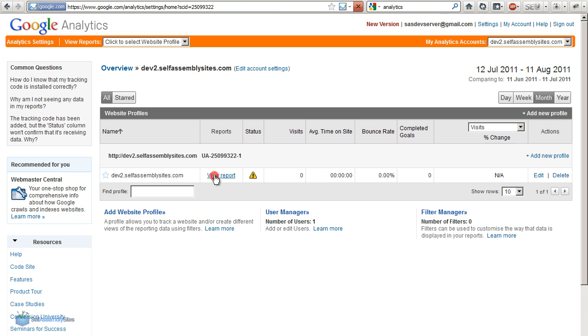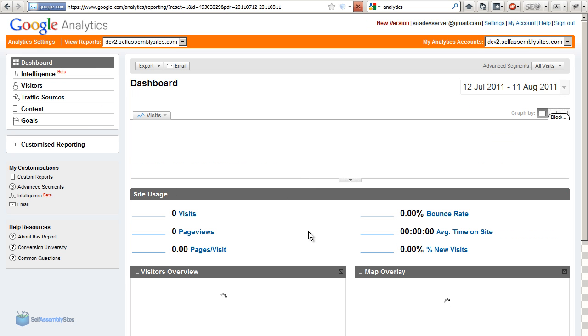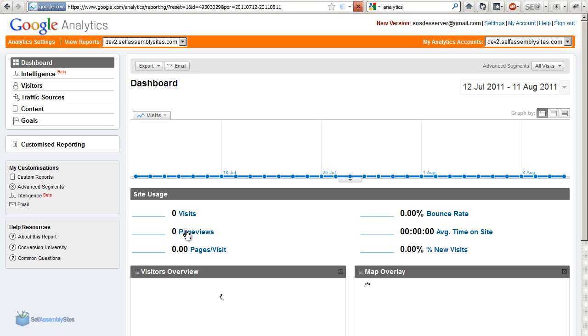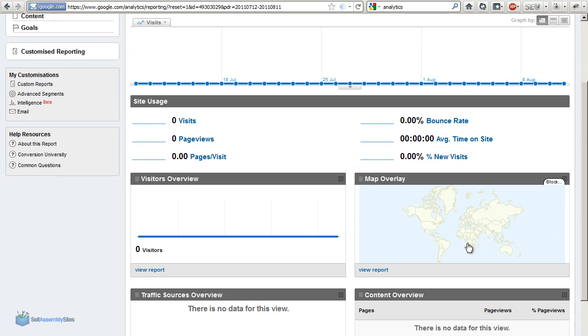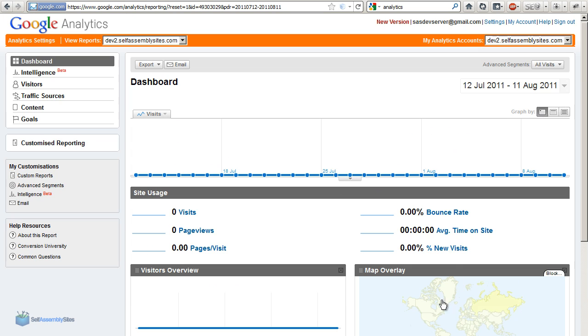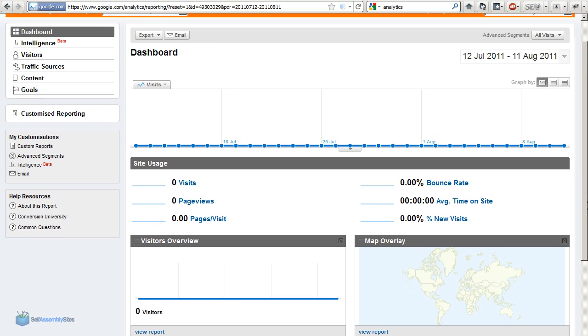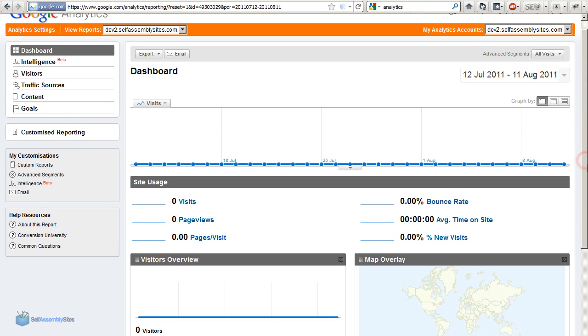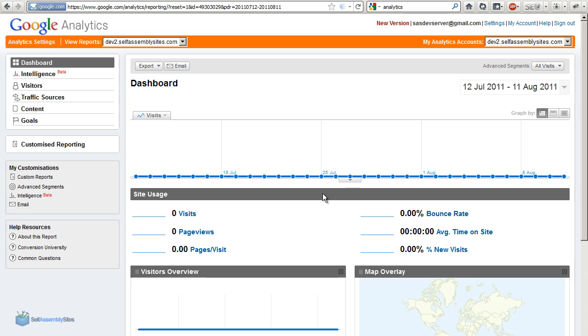So if we click on View Report, this is the main analytics dashboard. And because we haven't added the code to the site yet, there are 0 visits, 0 page views, 0 bounce rate, and the map is completely empty. Once we have a few visitors these will start to fill up. By the way, analytics is not live. It updates after about 24 hours, so if you do sign up for analytics and embed the code immediately, you won't start to see any visits appearing in your analytics until probably the next day.